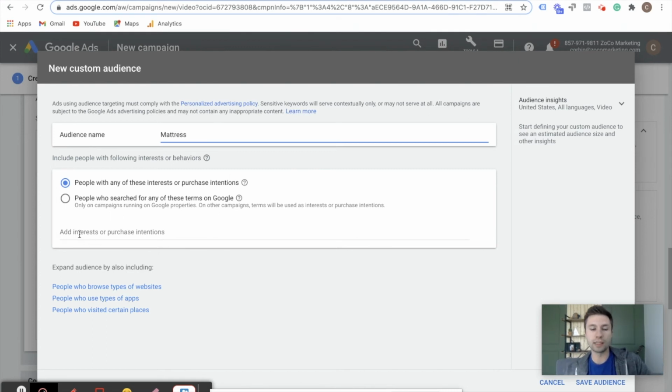What I can do is start adding interest or purchase behavior, people who are targeting interest or purchase intentions, and I could create essentially my own affinity audience based on websites or things that people are looking at. Or my personal favorite is to click on this option and hit people who search for any of these terms inside of Google. The mindset you need to have is, if people are searching for a mattress, I'm essentially trying to run YouTube ads to those people who are searching in Google that they are interested in a mattress.